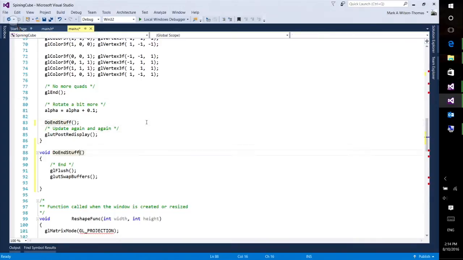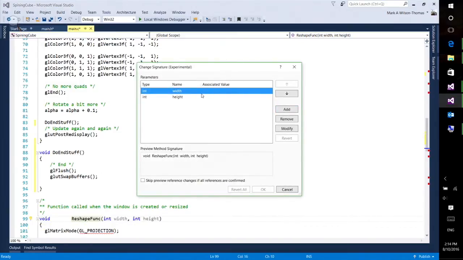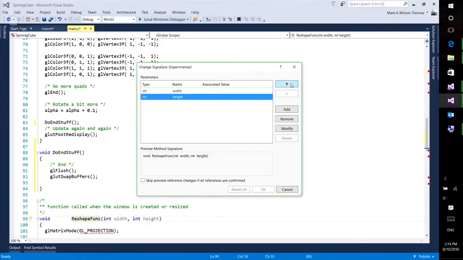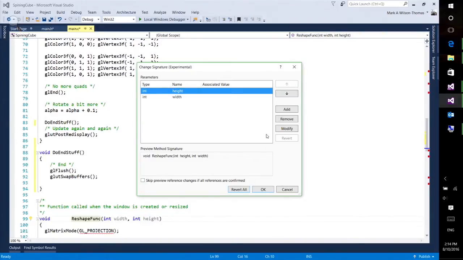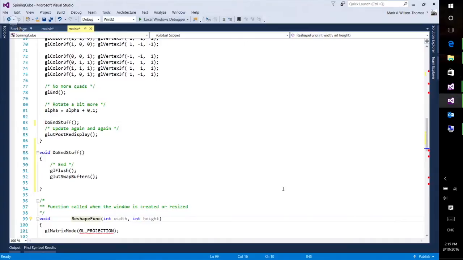Another one that's enabled in that experimental set: on this function here, I can actually say change signature. And you can see that will offer me, let's say that I decided that actually, heights should really come before widths in that method signature. I can swap those around, and if I wanted to, I could commit that too. So, some experimental features in the C++ set.